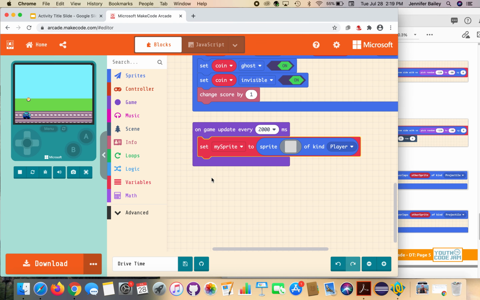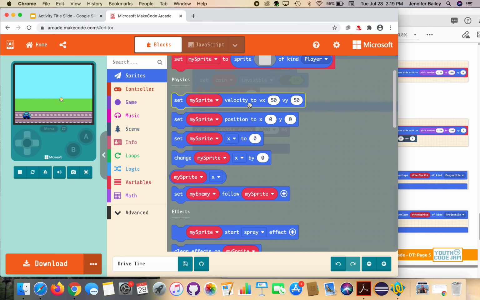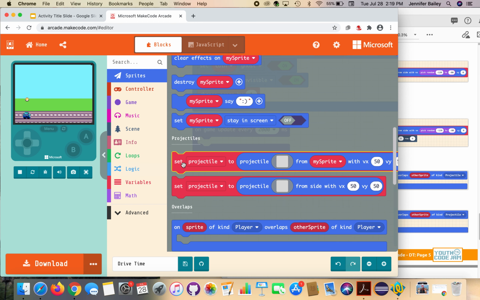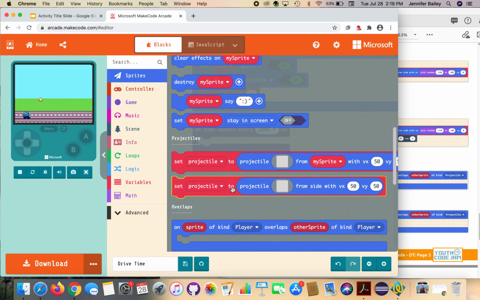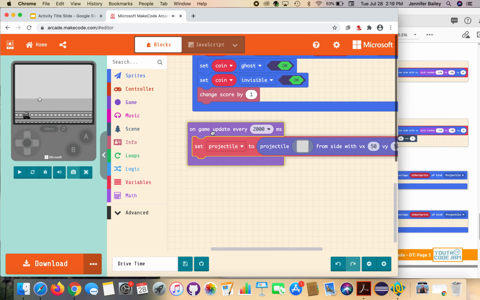Hold on. Oops, that's the wrong block. So we're going to go to sprites and scroll down to, I think it's going to be under projectiles. Yep, set projectile to projectile blank from side with VX and VY. So we're going to get that block and place it inside our update block.